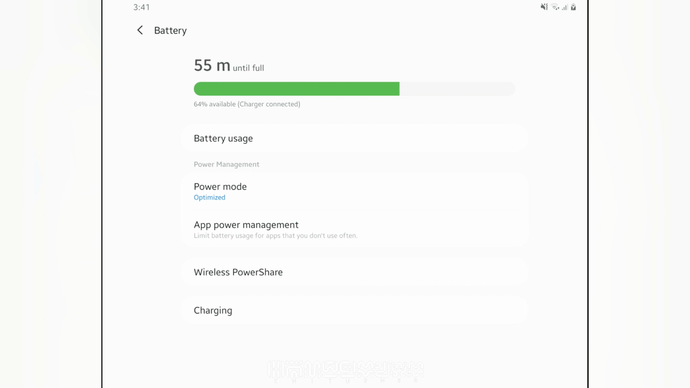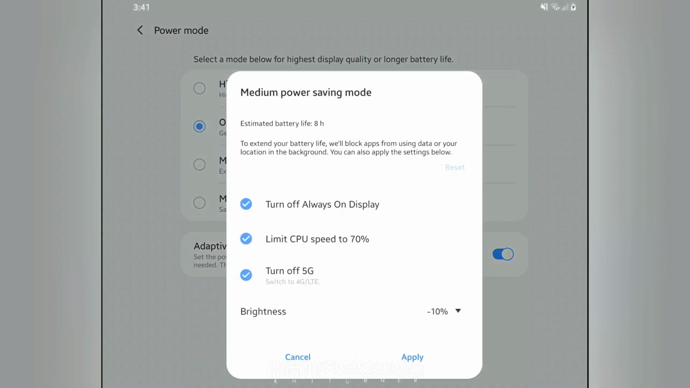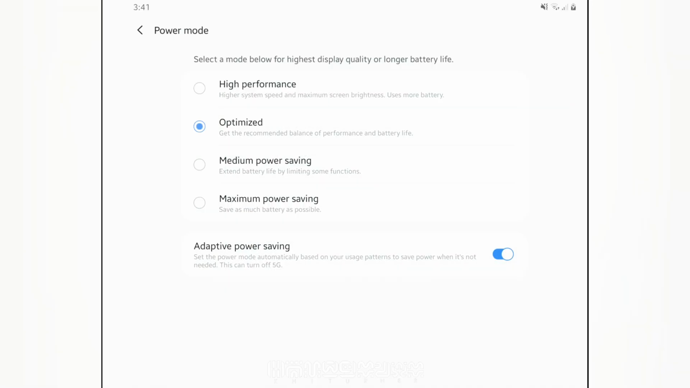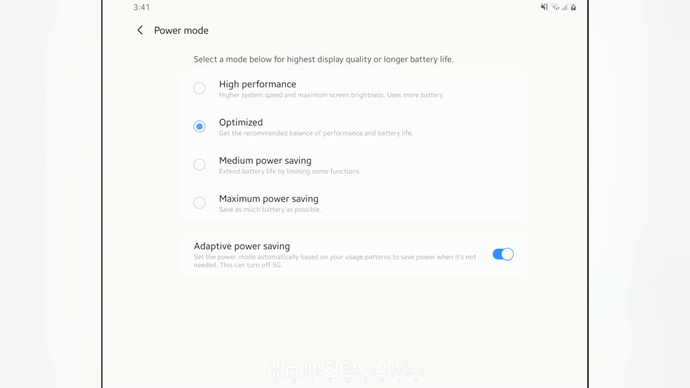Okay, one thing that I've noticed in the battery mode is my power settings were optimized. So this is definitely going to affect the battery life the most. If you put it in high performance, it's obviously going to lose a little bit of battery life, but it's going to have obviously better performance. If you put it in medium, then these are the things that happen. It limits the CPU speed, turns off 5G, and the brightness goes down. And for maximum power savings, it does all these things. Because I'm in optimized, it's pretty much the basis for what the phone I think ordinarily runs in. But if you wanted better performance, then you can obviously go to maximum.